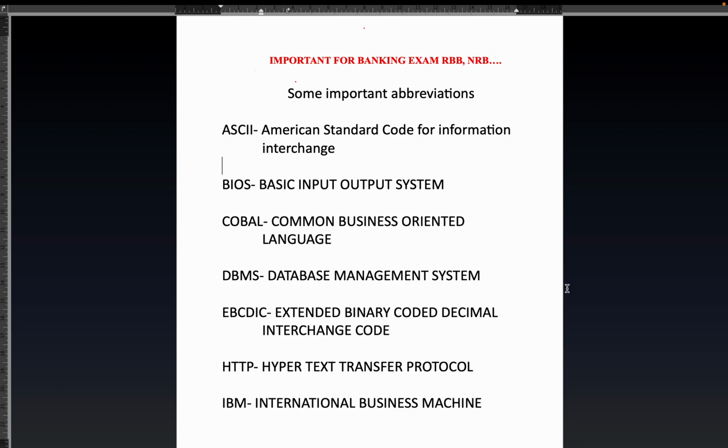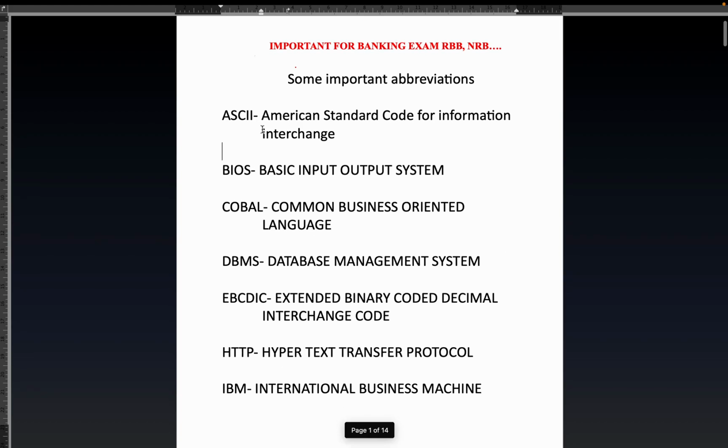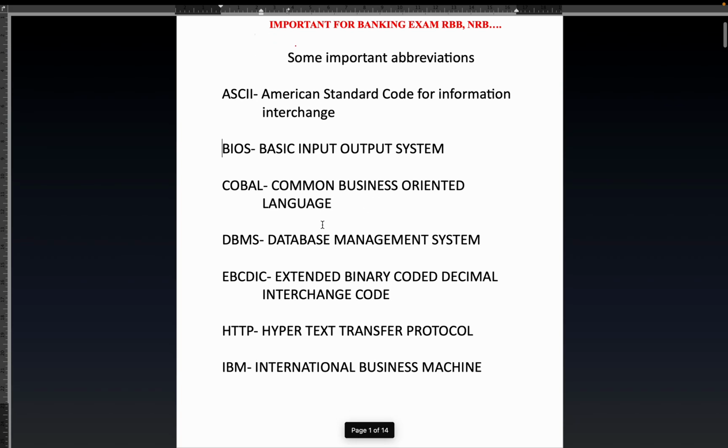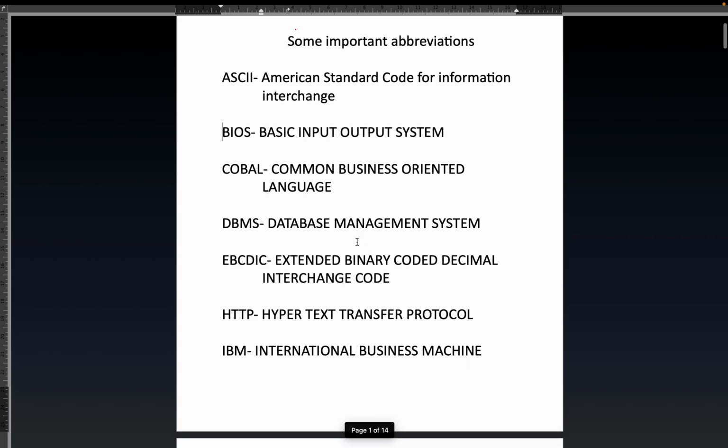Some important abbreviations. ASCII. What's the full form of ASCII? American Standard Code for Information Interchange. BIOS: Basic Input Output System. COBOL: Common Business Oriented Language. DBMS: Database Management System.